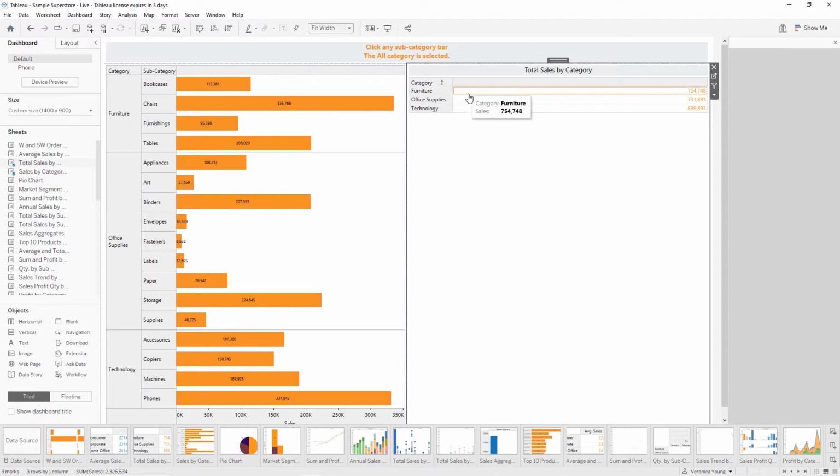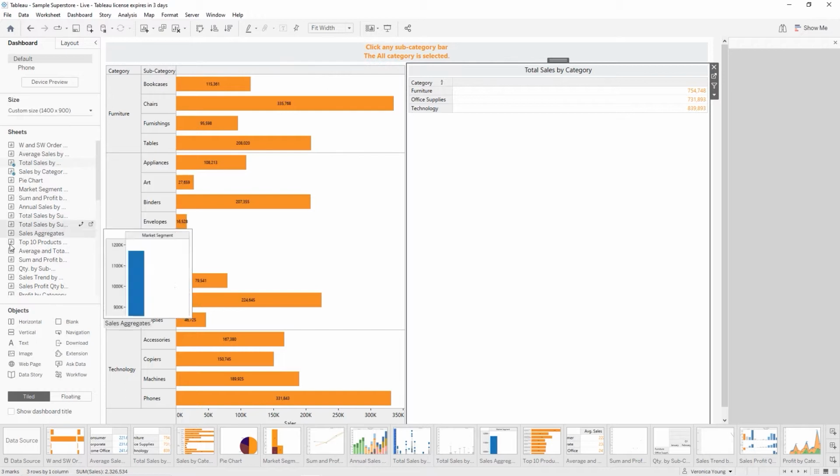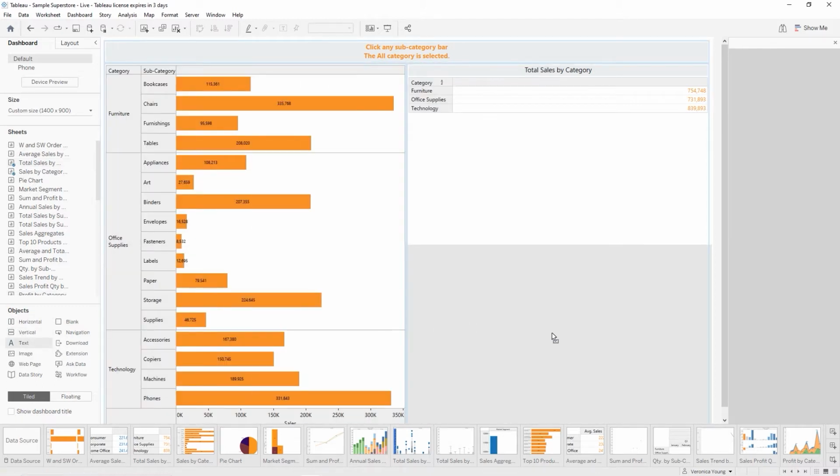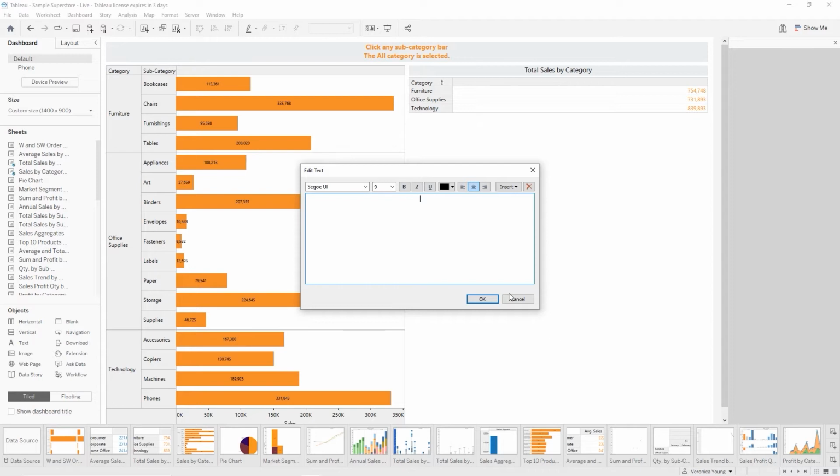And I want to put a couple of things underneath it to fill in that blank space, right? One of the things that we can do, if we look on the left side on the dashboard tab at the bottom, we have objects, right? And we're going to select text and drag it on to the bottom right side. So we get our edit text dialog box.